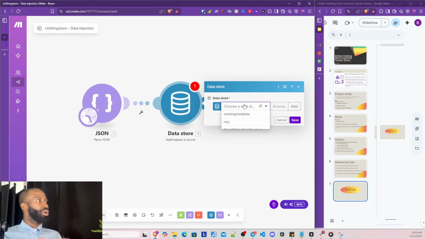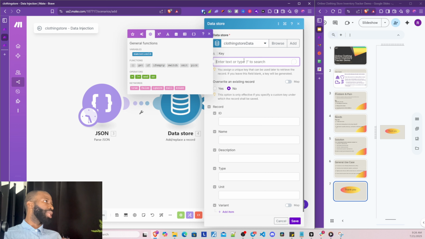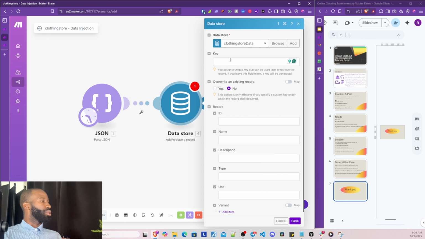For the data store, now we're going to pick the data store we want this data to go to. For this, it will be our clothing store data we just created. The key, we can leave it blank. We don't need to put anything there right now. The key will be automatically generated.